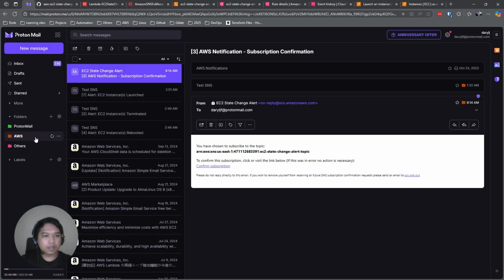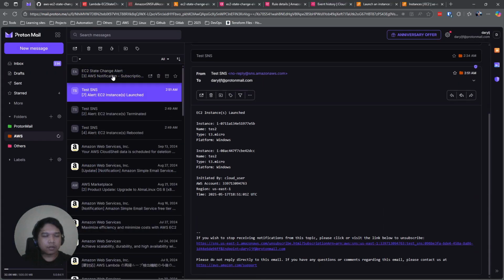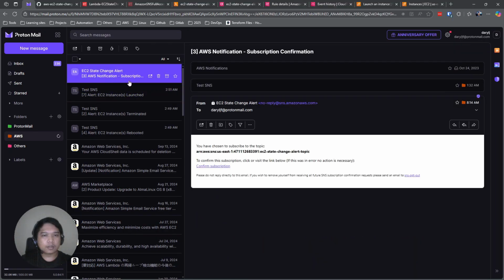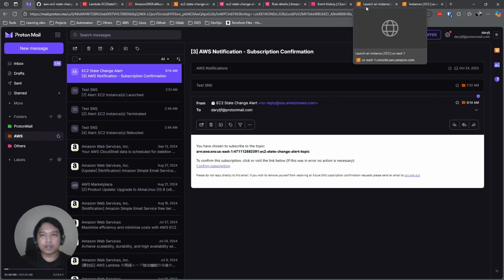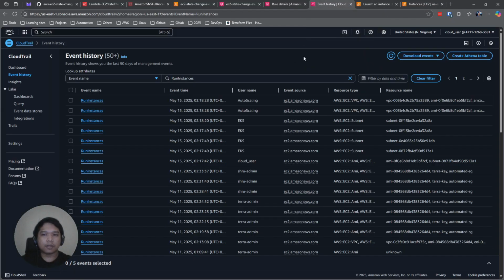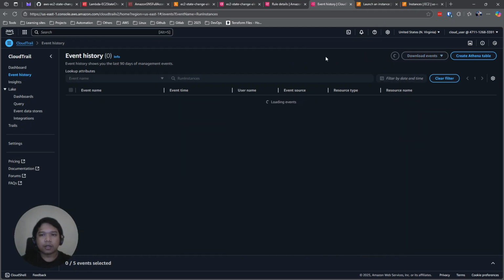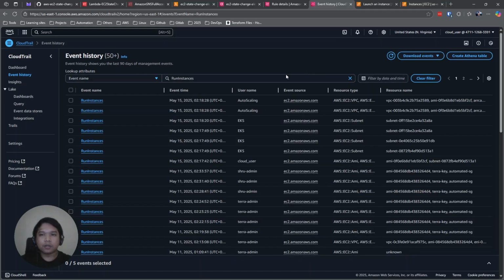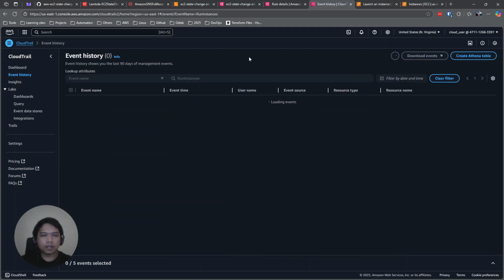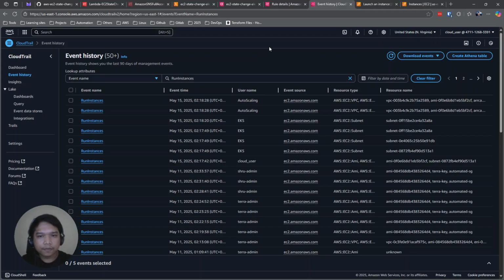And on our email, we don't have any email yet since, as I said earlier, it takes some time. This CloudTrail is not real time, it's near real time. So there's some delay here processing the data on the AWS side.